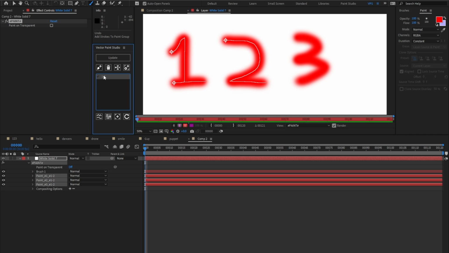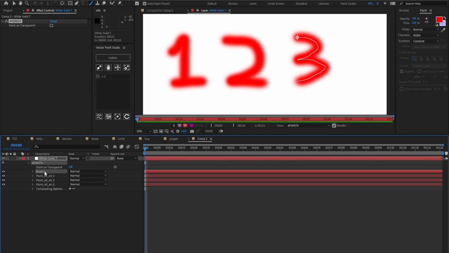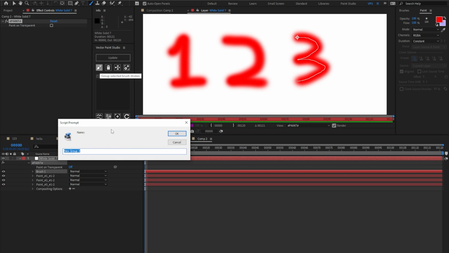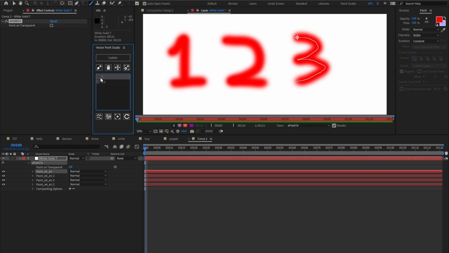OK. If I unselect the group and I select just the number 3 stroke, the script assumes I want to add stroke 3 to a new group, of course. Well, that's all. Enjoy Vector Paint Studio.